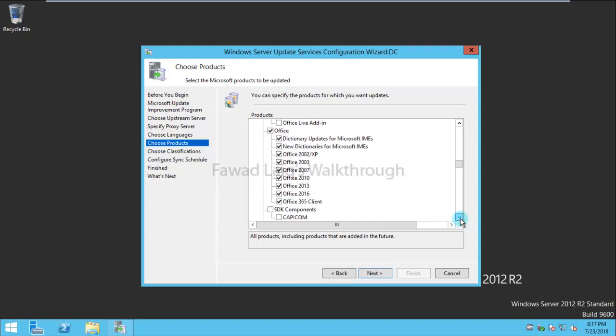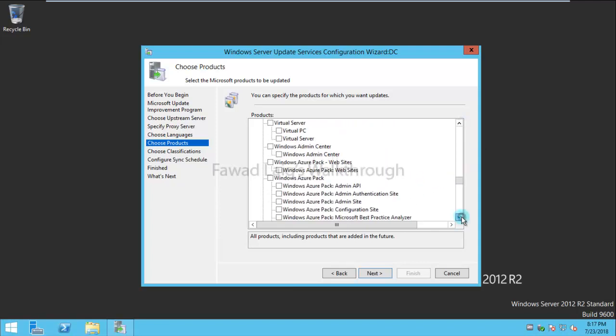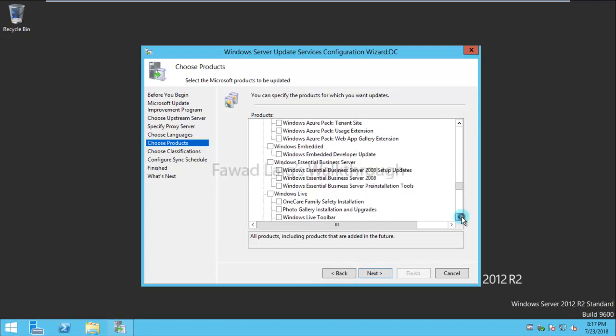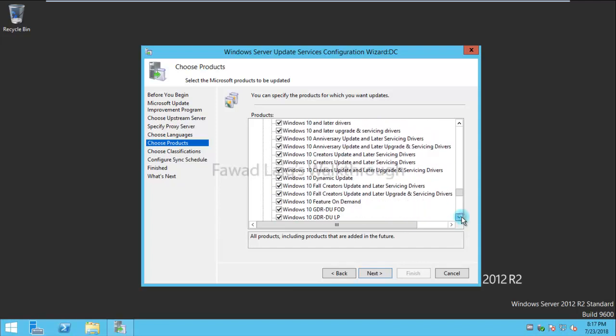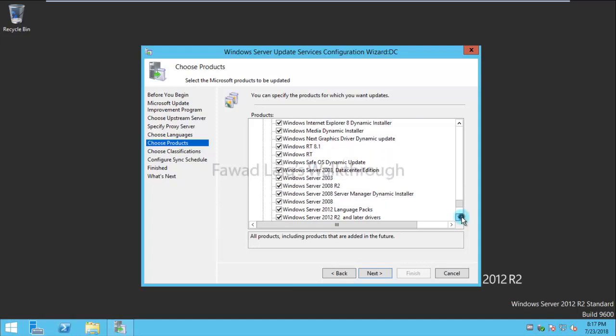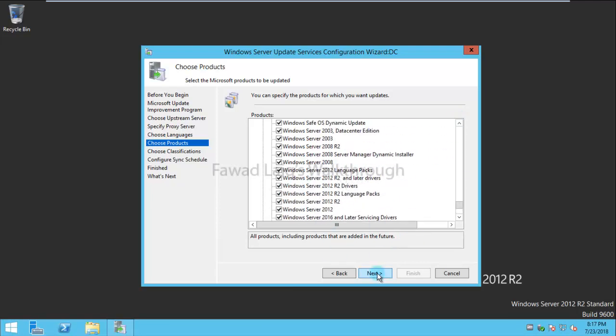let's say Office is already selected, SQL servers are unselected, of course, depending on what kind of products you have. There are lots of things over here: Azure, Windows Embedded, Windows Live, all the Windows types, etc. I'm not going to change these for now. I'm just going to click on next over here, because I'm not going to tweak these things, but you can select what products you want right over here, or maybe later on when you move to the configuration section or console of the WSUS.